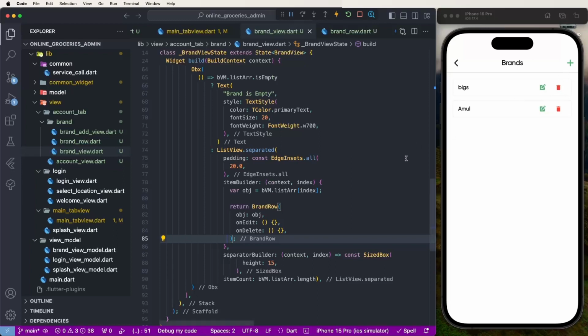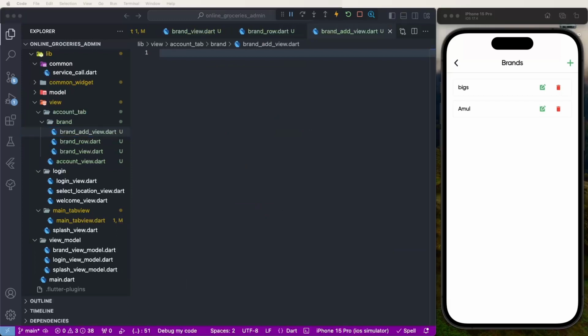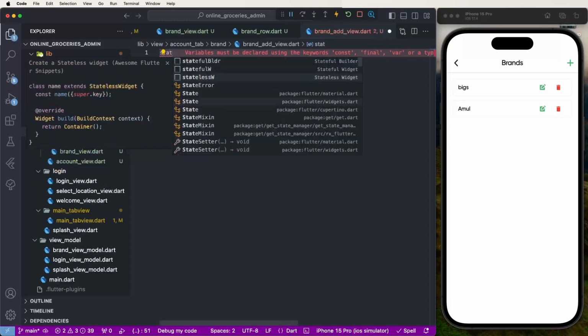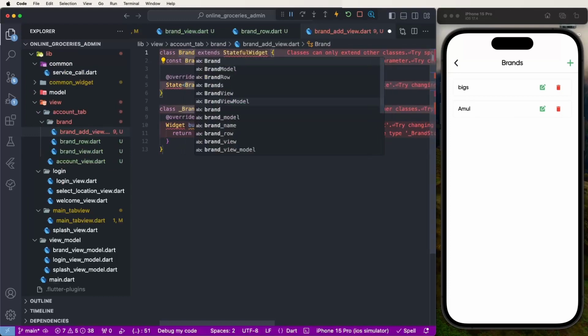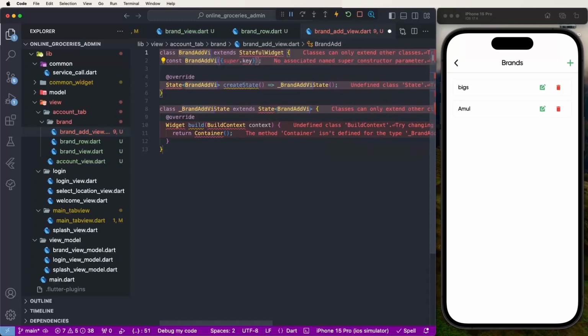Now we need to create the add buttons and configure the API. We need to go inside the add view and develop the view. First of all, set up a stateful widget and give it the name BrandAddView. We also need to use this same view inside the edit, but we need to give it some flags.